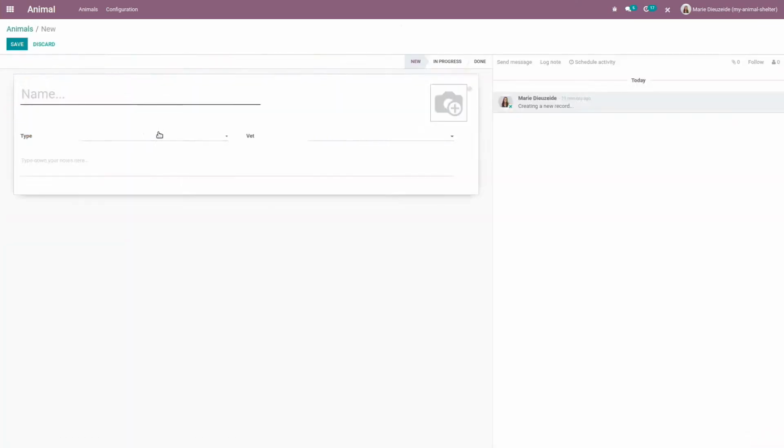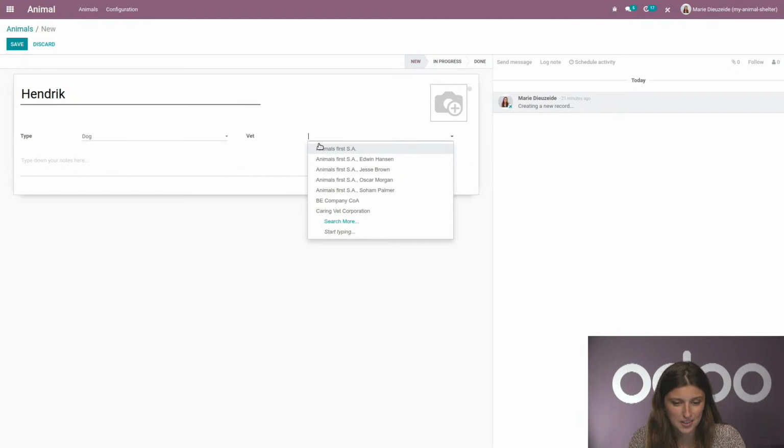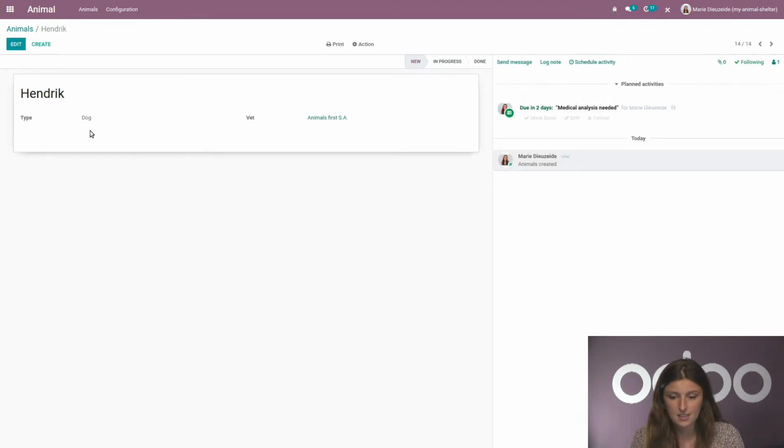And I can create a new animal to see if it's going to work. So I'll name my animal Hendrik, for example. So here I choose a vet and I save, and I see that I have my medical analysis that is automatically planned for in 2 days. All right, that's really cool.